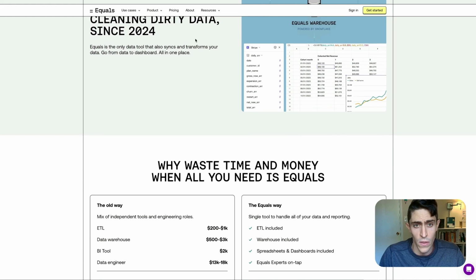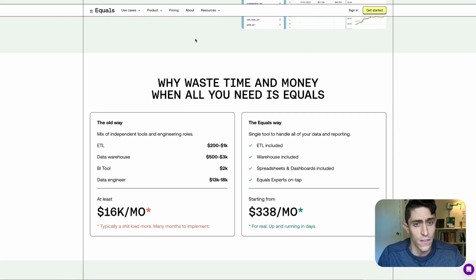Now, the status quo, the old way of doing this, is to go buy an ETL tool, to buy a data warehouse, to buy a BI tool, to hire a bunch of people to actually consolidate all this for you. And that costs hundreds of thousands of dollars over time, if not millions of dollars, and takes a lot of time, a lot of mistakes made along the way. Today with Equals, you can sidestep that whole process, and you can do it in a fraction of the time and a fraction of the cost.